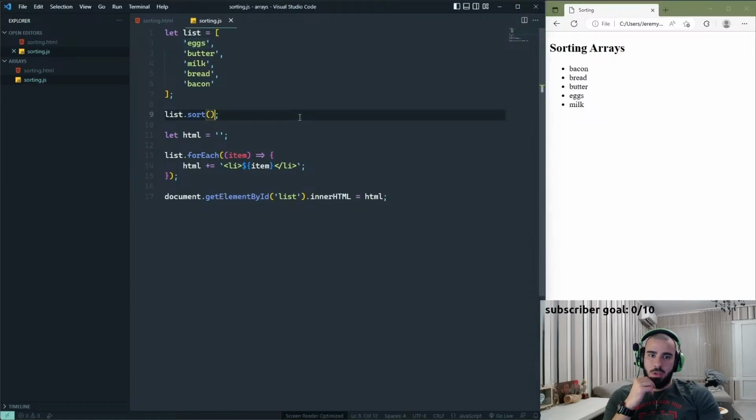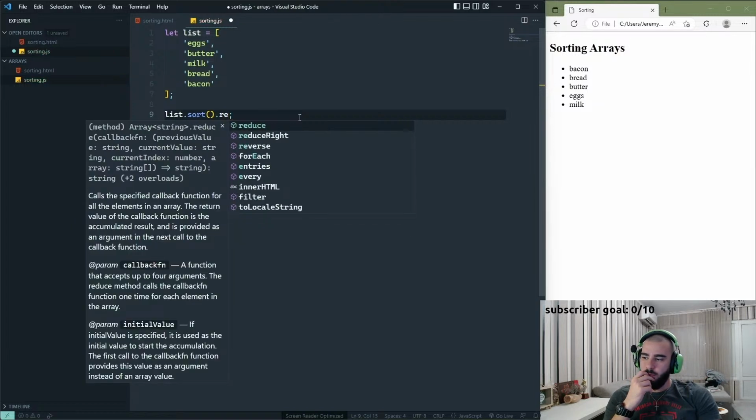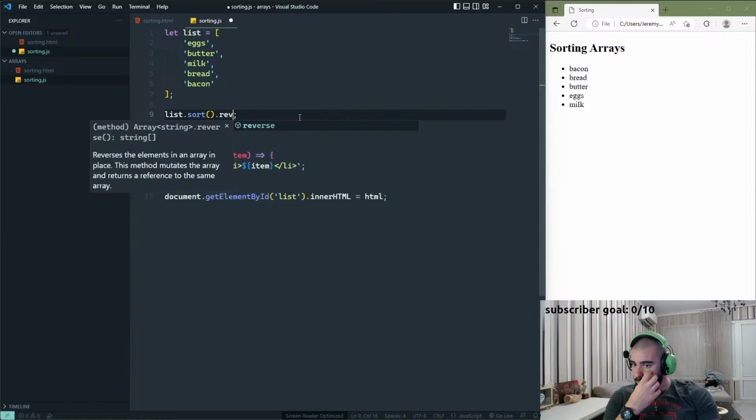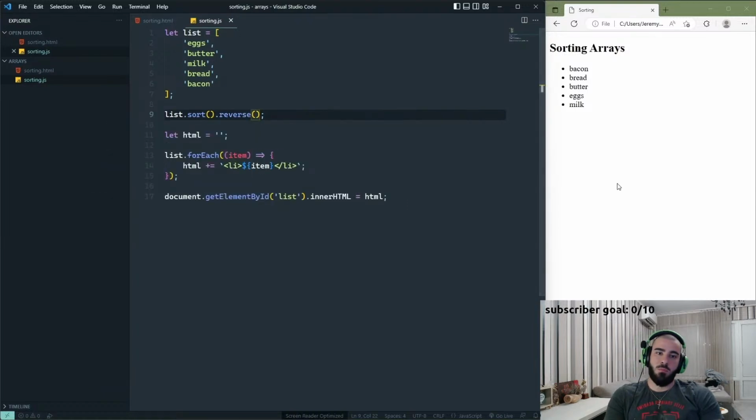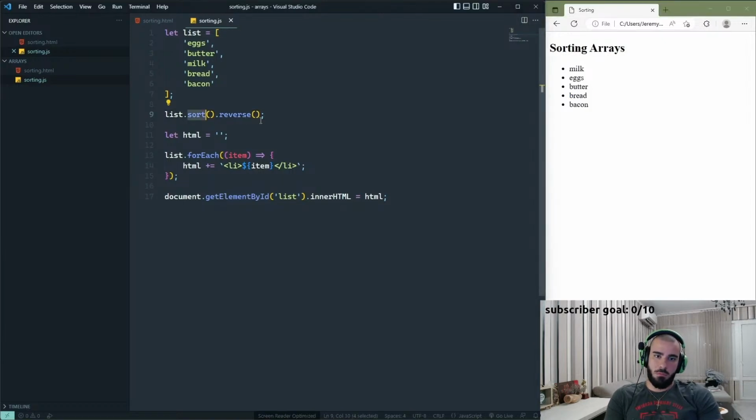Now, JavaScript does not exactly have a method for sorting in descending order. However, we can get a descending ordered array by calling sort and then simply reversing it. And in the browser, we can see that it is indeed in descending order. Now, the only reason why this works is because the reverse method, it doesn't do any sorting. It just simply reverses the array. So what is the first element becomes the last element. What was the last element becomes the first element.